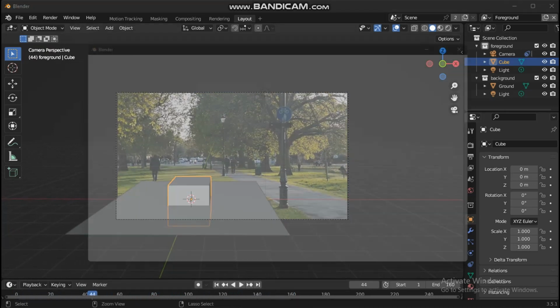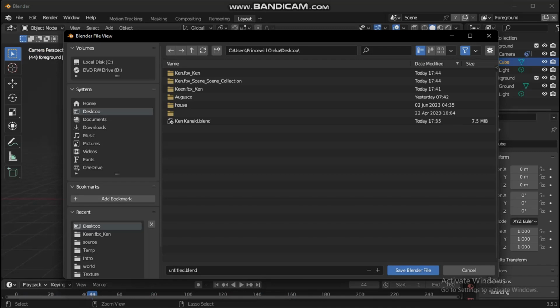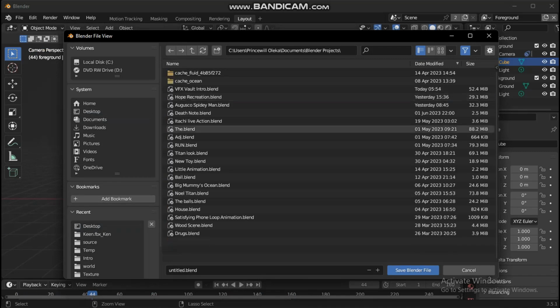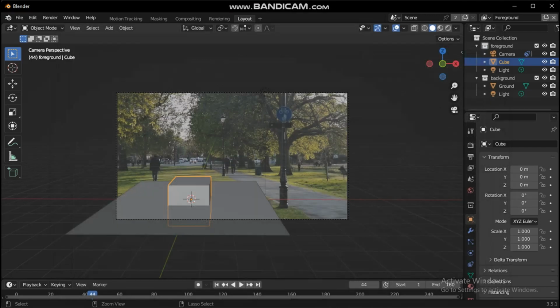Let's quickly save this document, Blender project. I'll call this tutorial, and saving is Ctrl S. So tutorial, save Blender file, and this will quickly save this for you.